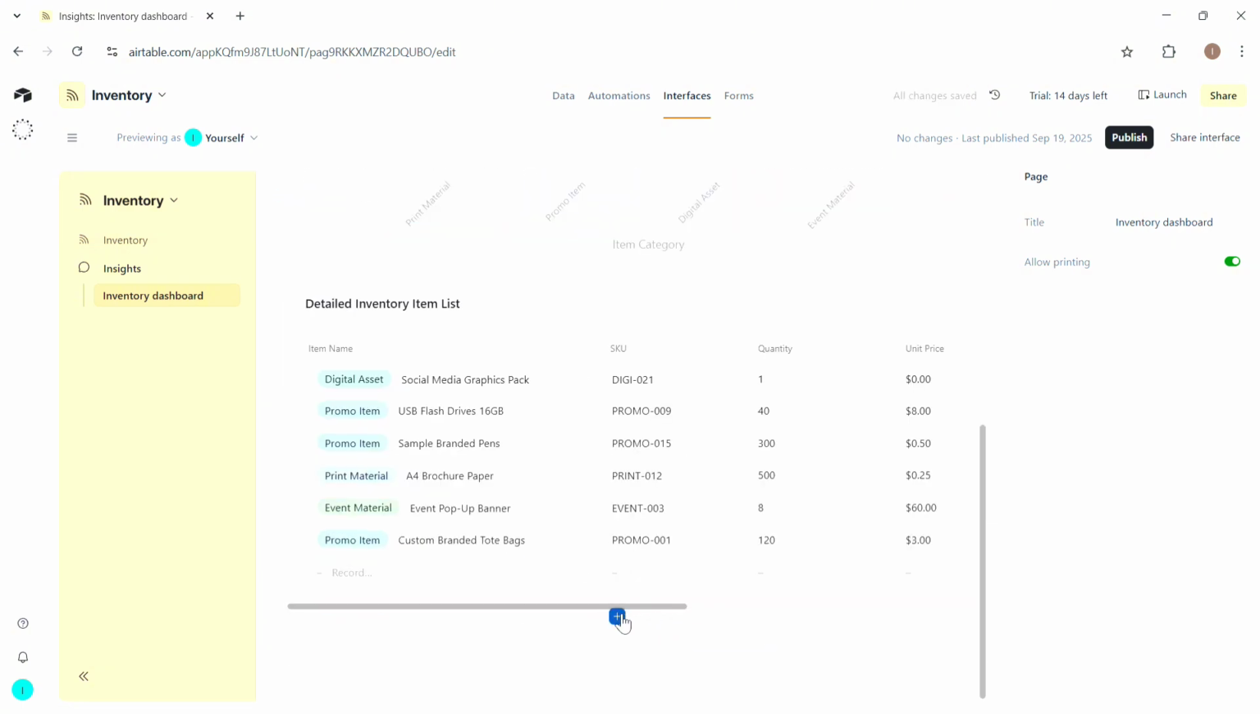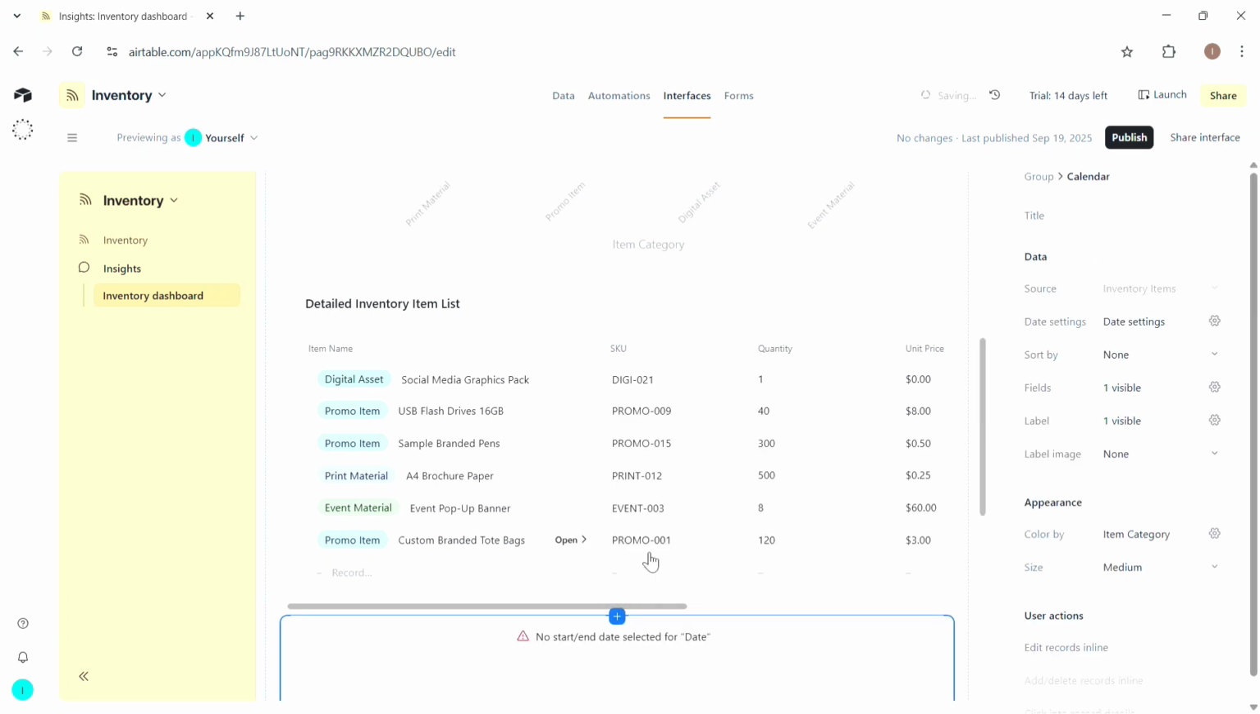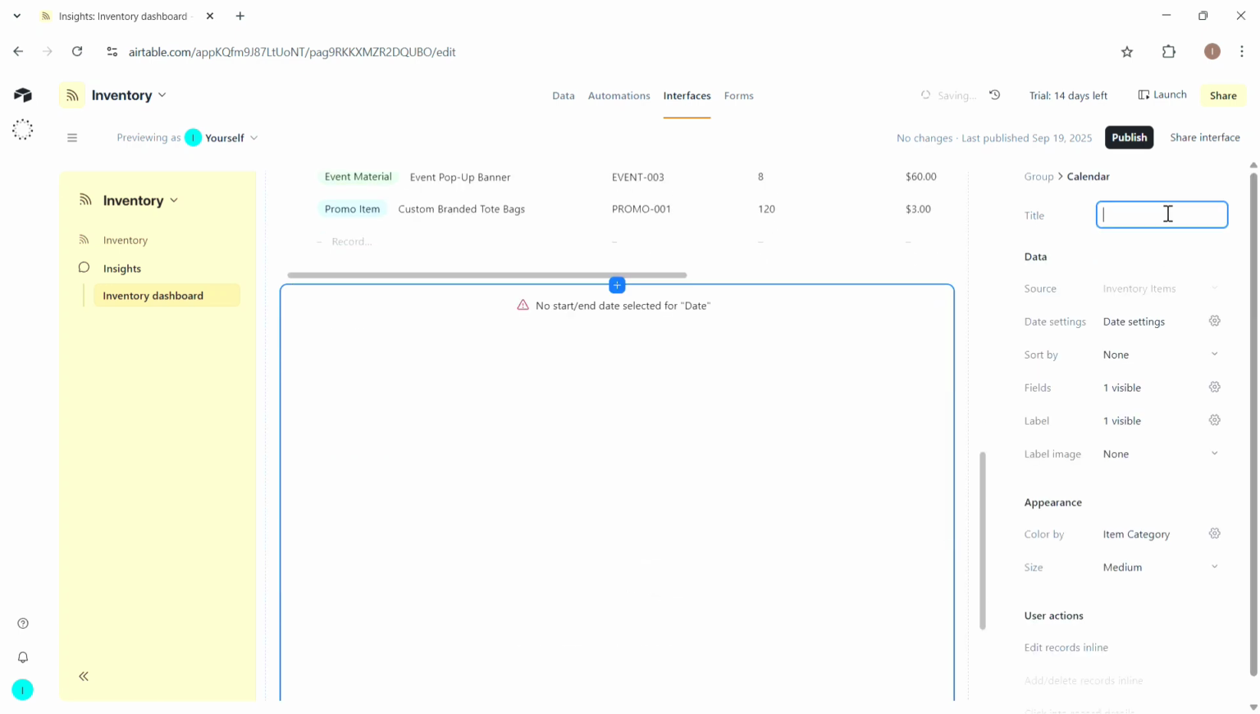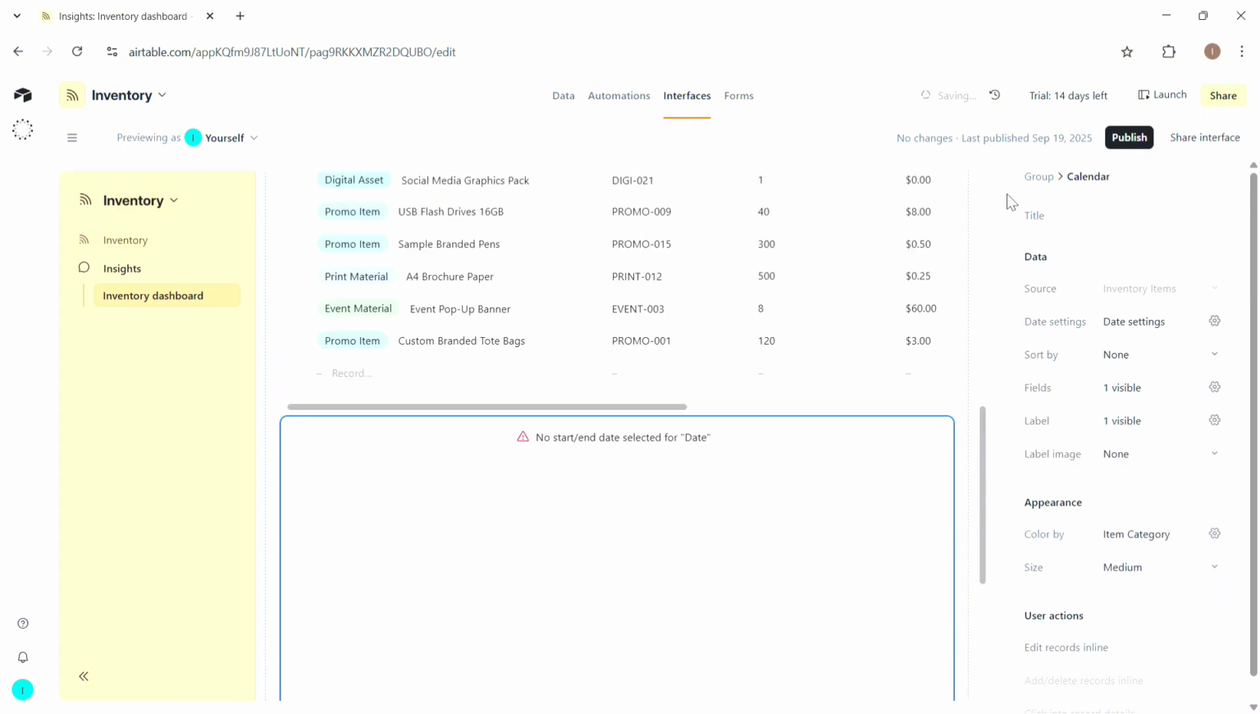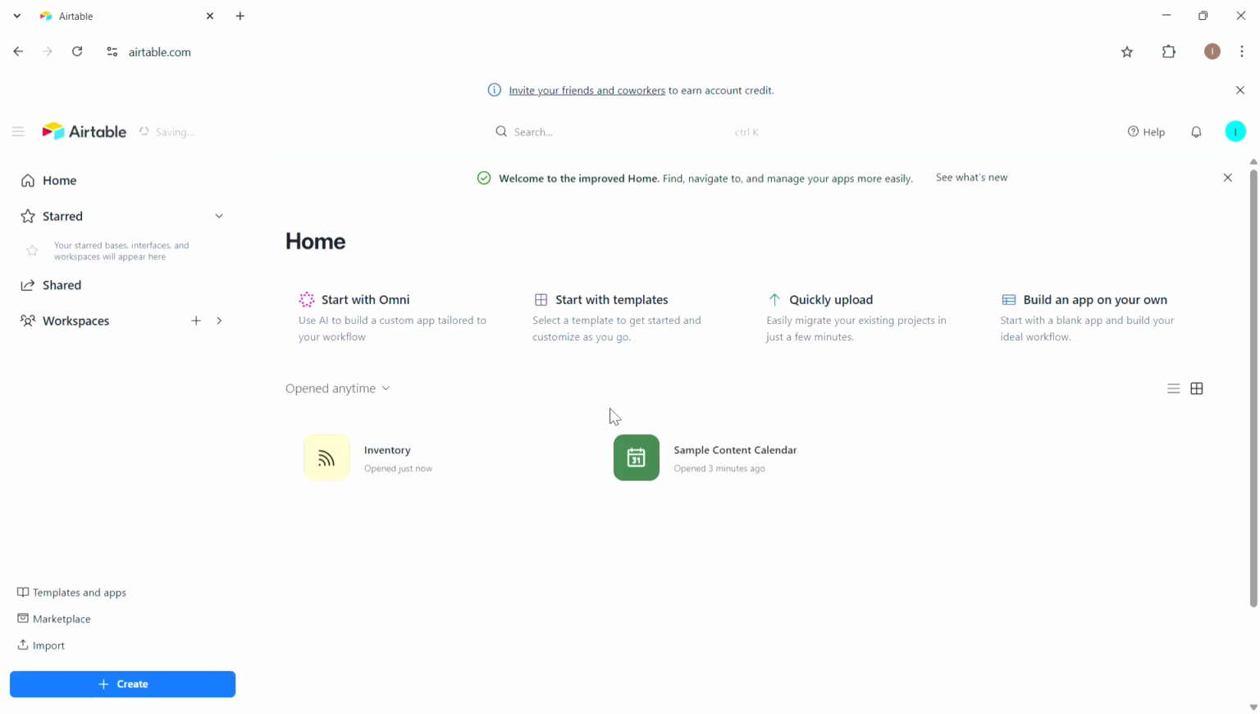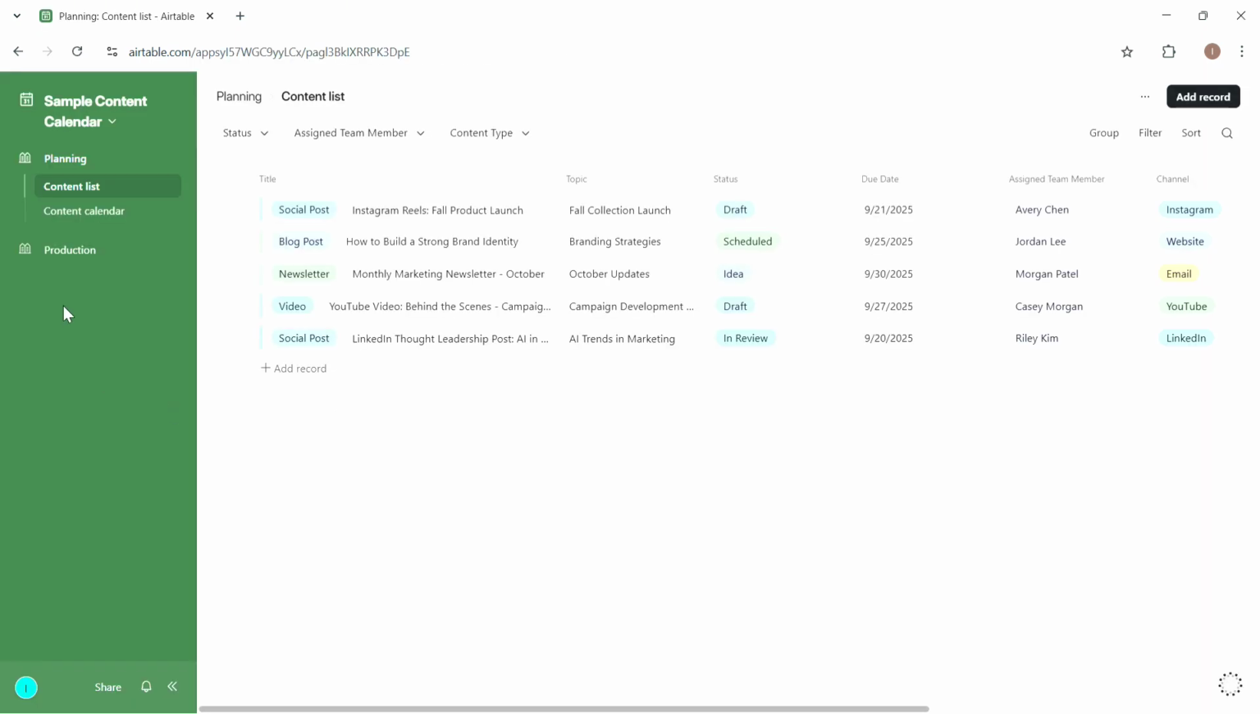Scroll down into the area where you want to insert the calendar. Click on this plus icon and then select calendar from the options. So as you can see, the calendar didn't pop in here since there are no data to be fetched for calendars. So we'll try that one into the sample content calendar base.